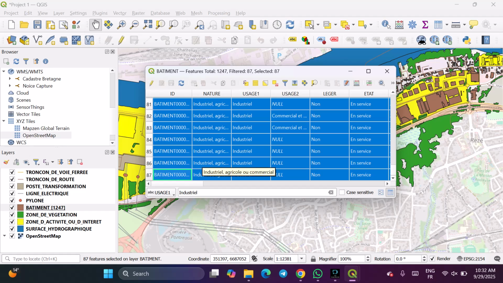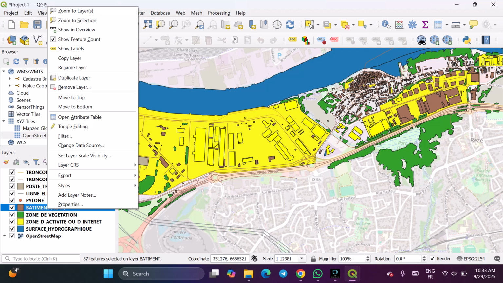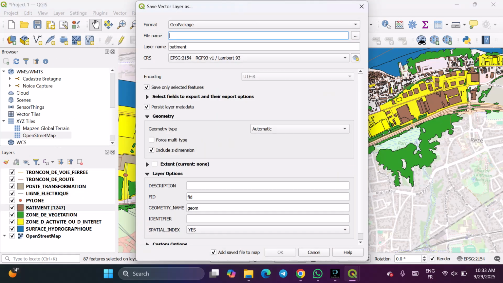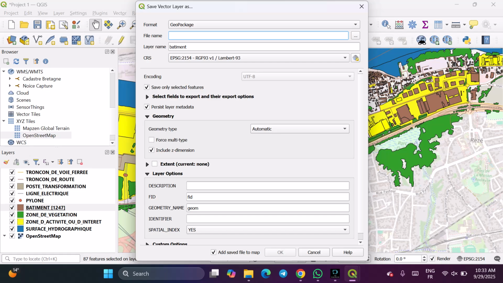And then if I make a right click on the bâtiment layer, I have export, and I can save selected features as. So I repeat, I just selected the objects that are in fact industrial buildings. Then make a right click on the bâtiment layer.